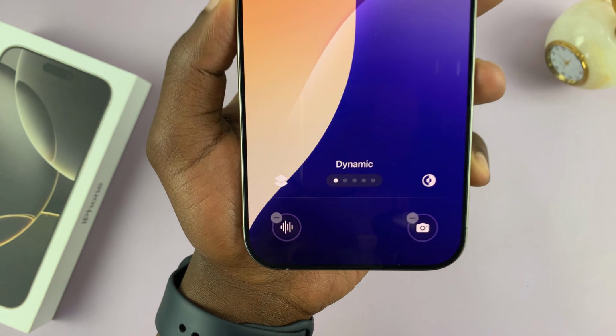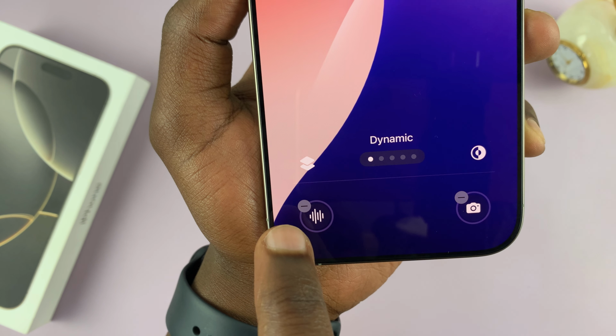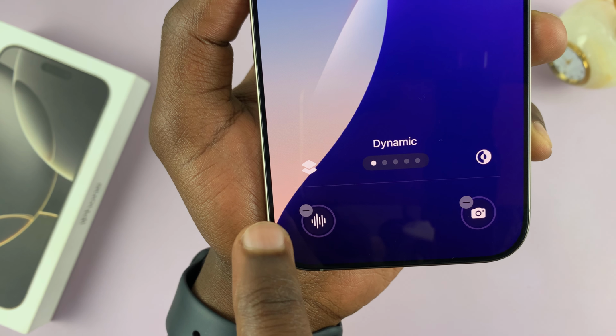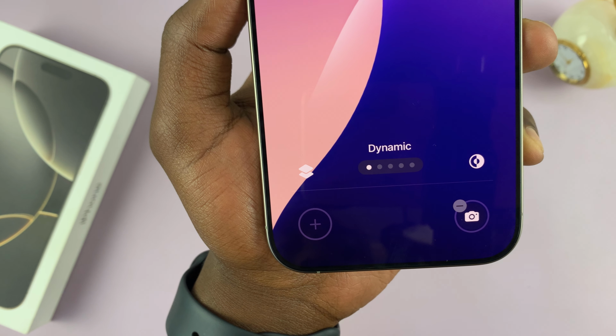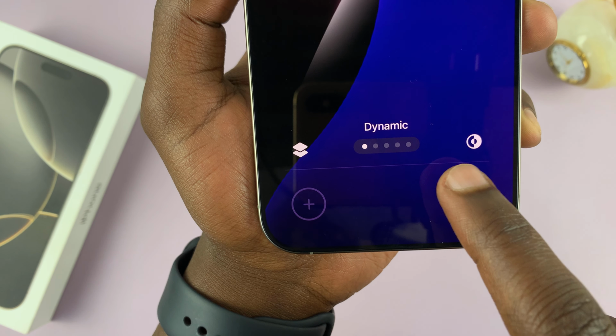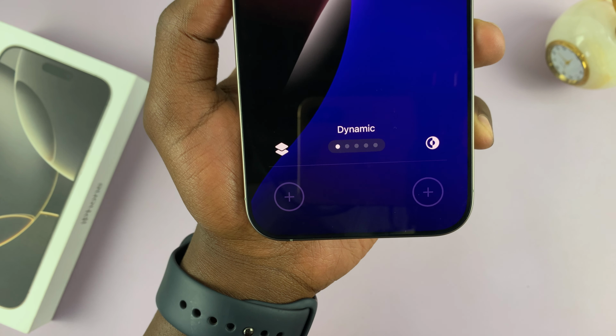So what you want to do to remove a shortcut is to tap on this minus icon at the top of every shortcut. So if I tap on that, that removes that shortcut. And if I want to remove this one as well, I just tap on it.